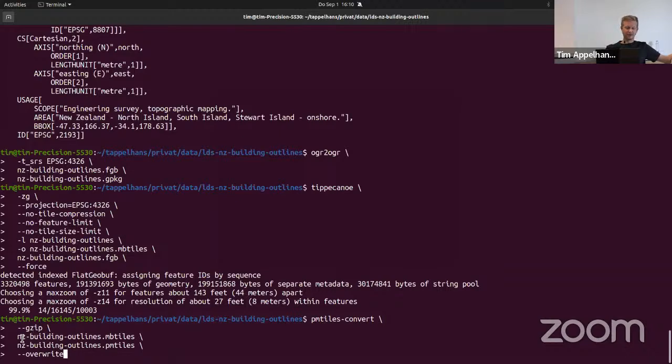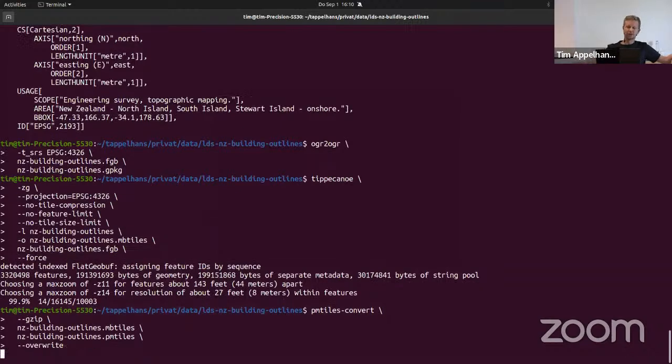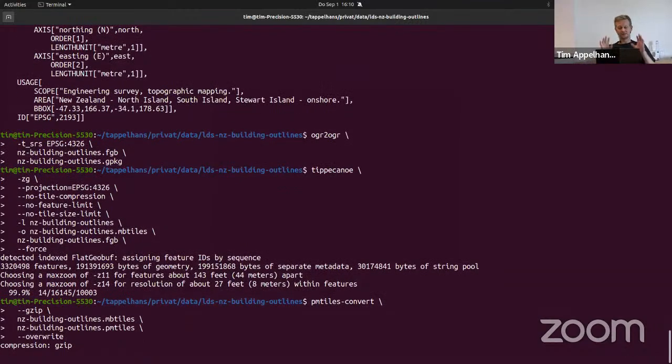And then you just provide the input file, which is the MB tiles, and the output file, which is the PM tiles. And I have to put the override flag because it already exists in my folder. And then it will just go ahead, do the compression, and then have the PM tiles created. And that is then basically the file that you upload to your bucket and visualize.